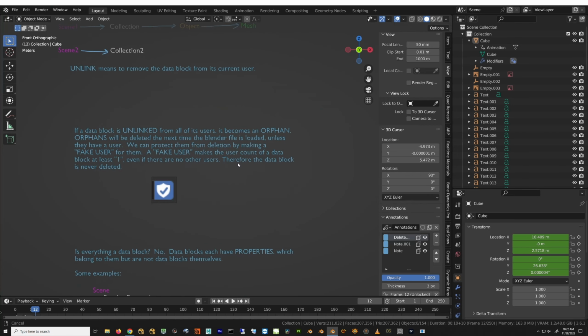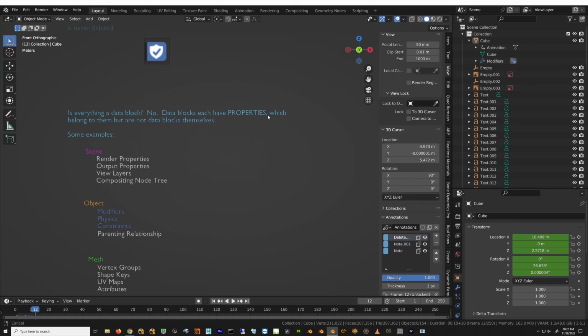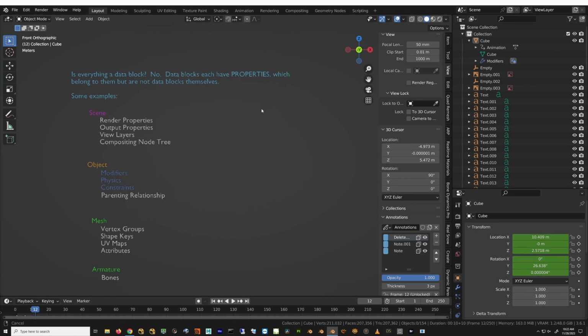Okay, a little bit of recap here. We talked about this already, but if a data block is unlinked from all of its users, it becomes an orphan. Orphans will be deleted the next time the Blender file is loaded unless they have a user, and we protect them like I talked about before by making a fake user for them. A fake user makes the user count of a data block at least 1, even if there are no other users, and therefore it's never deleted. Okay? Okay, what's next? Is everything in Blender a data block?